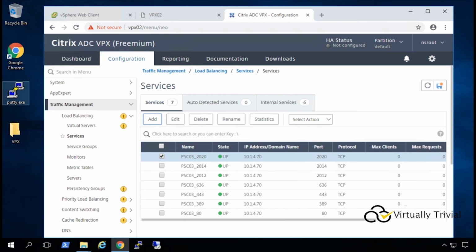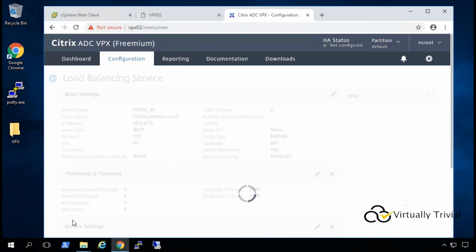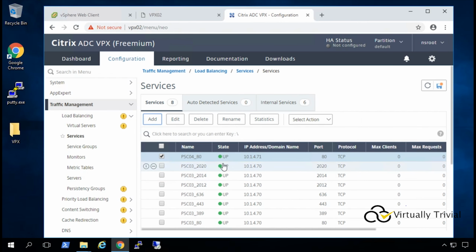All right, so I have one PSC is done completely with the ports that are required. They're all up. Now I'm going to repeat the process for the second PSC. And we want to use existing server again. We just want to make sure we're swapping this one. And he's up, so it looks good. So I'm going to repeat the process on all of the remaining ports. I'll speed up the video just a smidge.